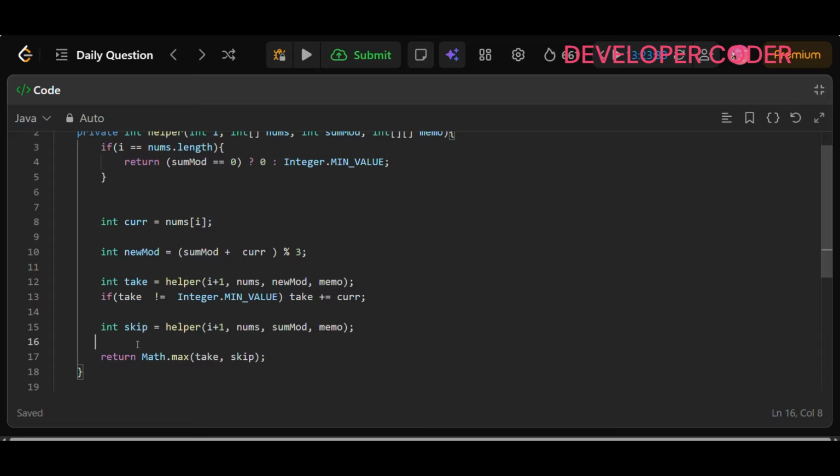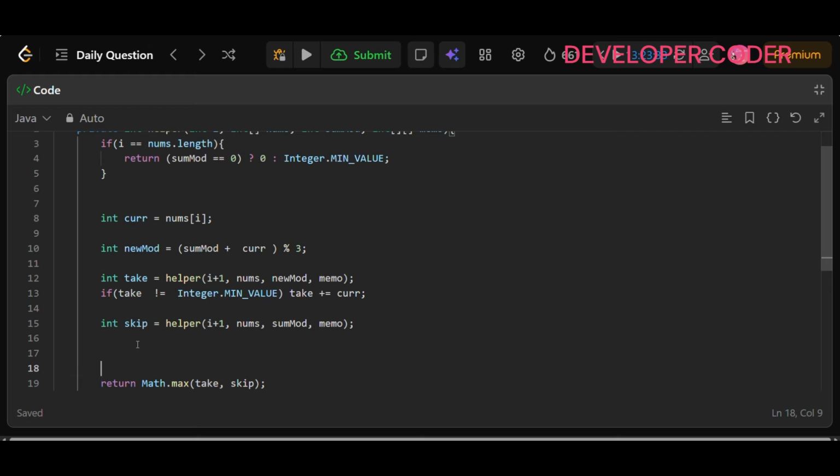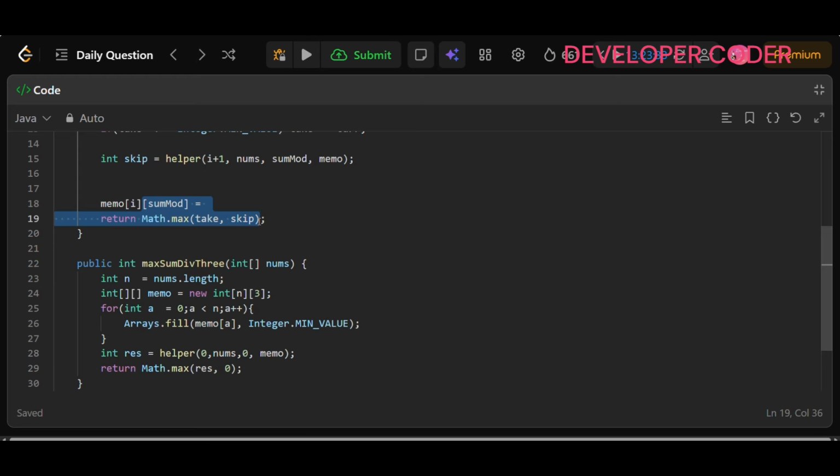So I will store this value in the memo, right? Best value I will store. So memo result at this, when we are at this i index and we have this sum mod, and during that time the result for the further calculated tree was this thing, right? This is how I'm going to update the value, right? And here I can now simply just return this part, okay, that's it. So this is how I'm planning to do this, right?